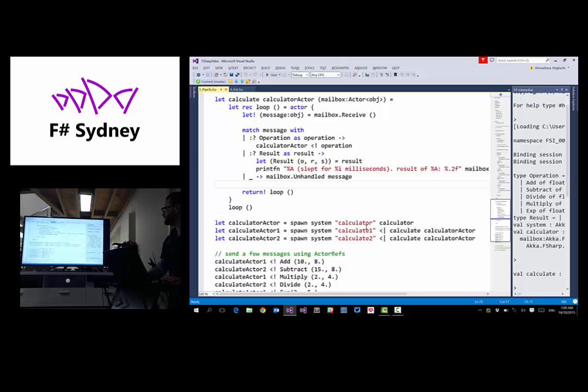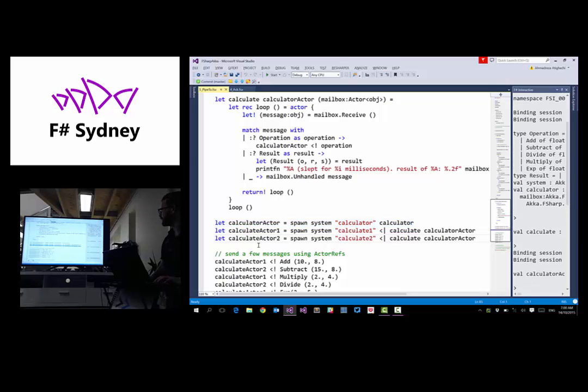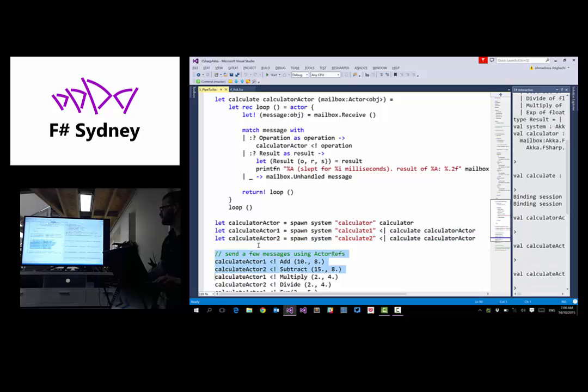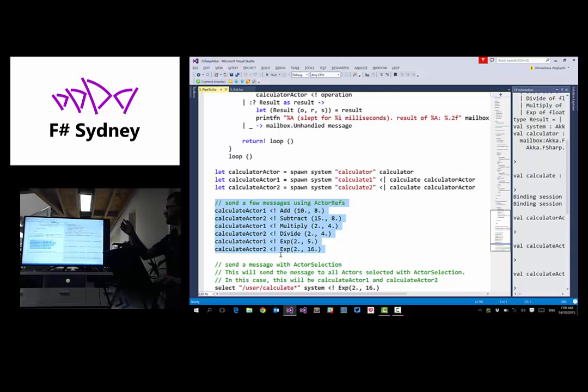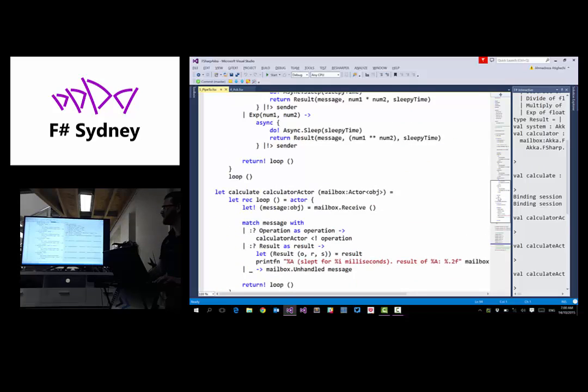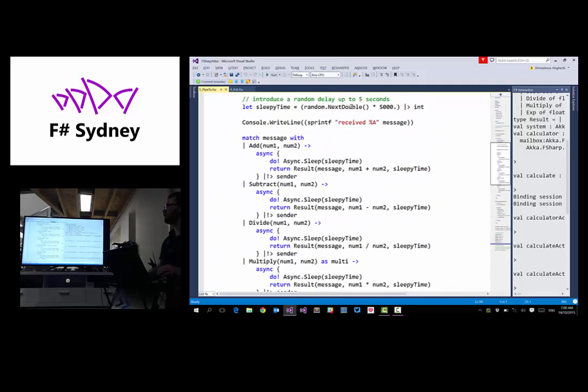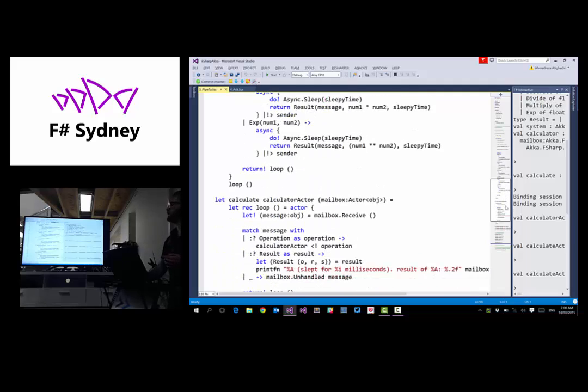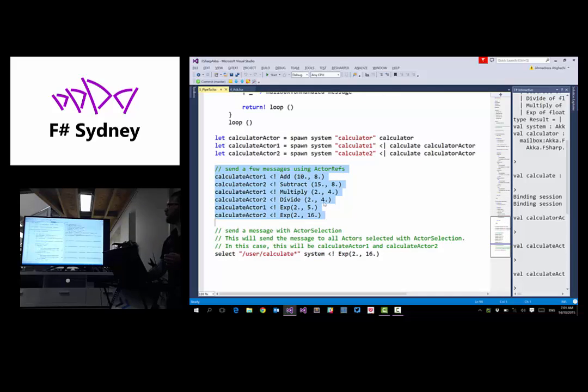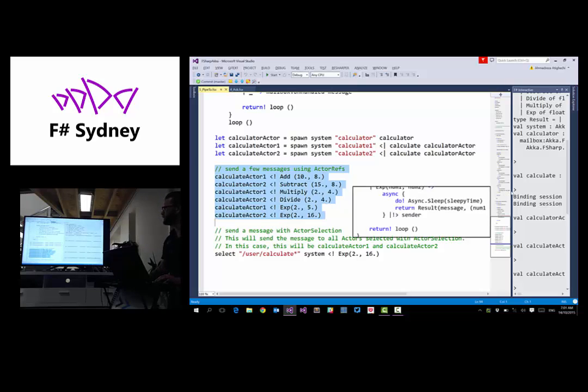So we've got our calculator here. One calculate actor, another one here, and now let's alternate sending a few messages to those actor refs. I should have said there's a random sleep for how long these are going to wait. What I wanted to highlight here is that this is an async workflow inside of an actor that's going to sleep for a random amount of time up to 5 seconds, and then it's going to pipe the result of that async workflow back to the original sender. So if we run these, we may not get them back in the order in which we send those messages.